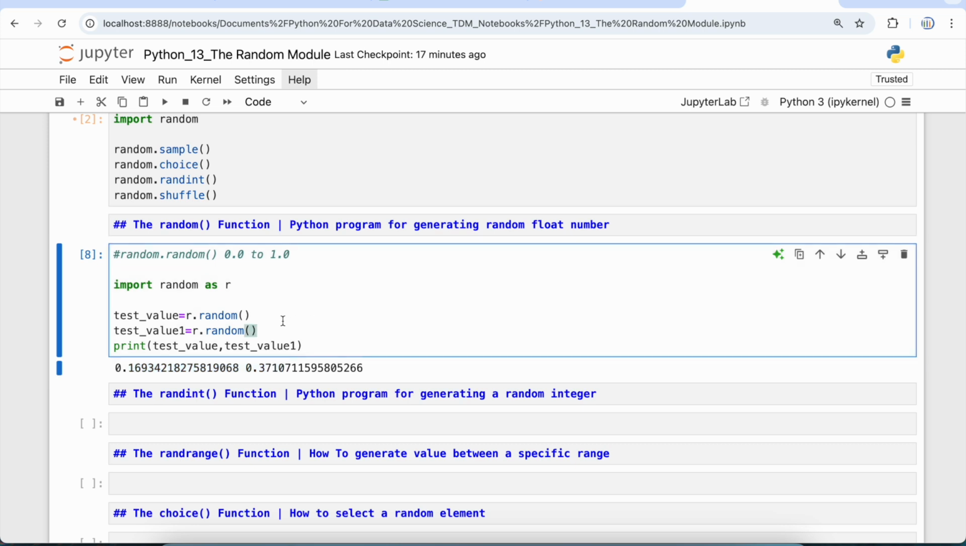So this is a simple example of how you can use a random function and store it in a particular variable.